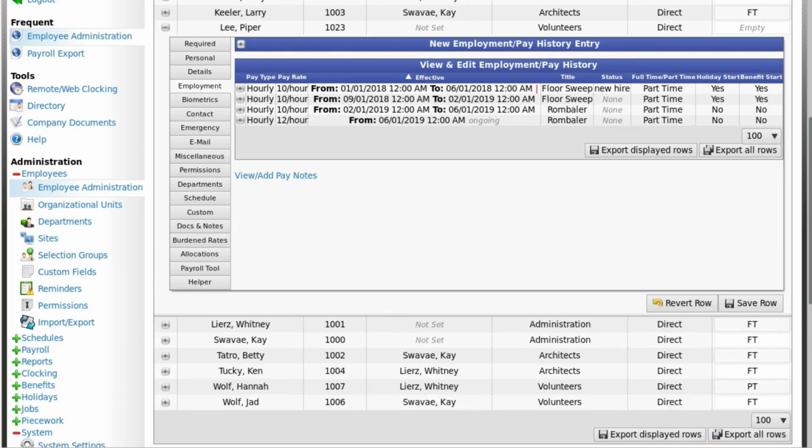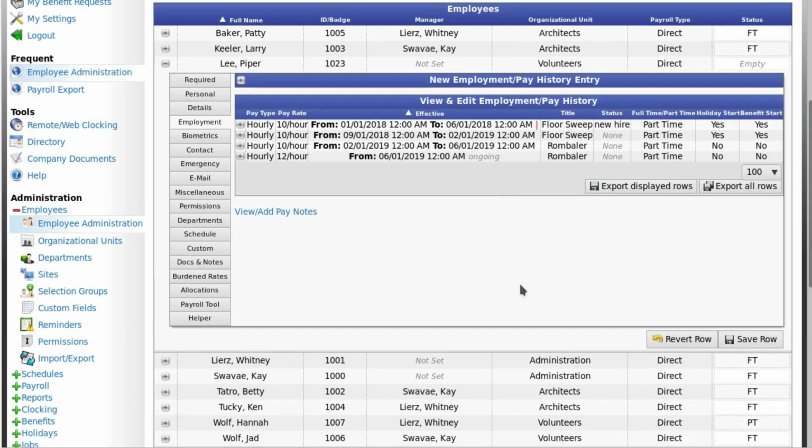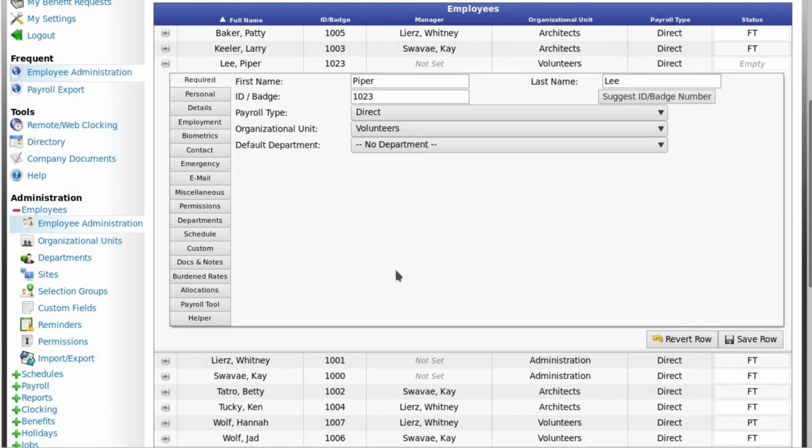It's important to note that other data for the employee set outside of pay history is not time-tracked. For example, an employee's default job, badge number, name, etc. If you change an employee's name today and rerun a payroll report for last year, the name will be what it is set to today.